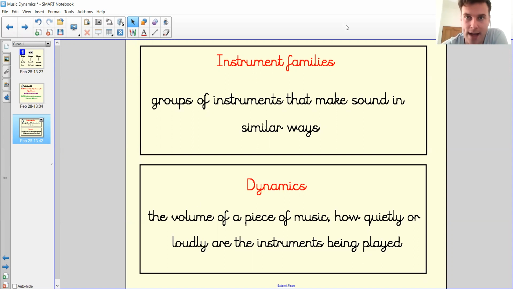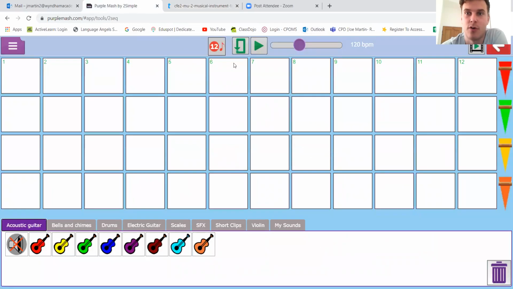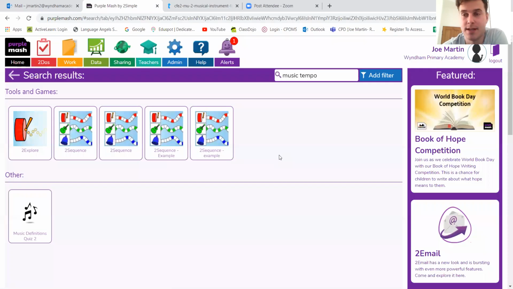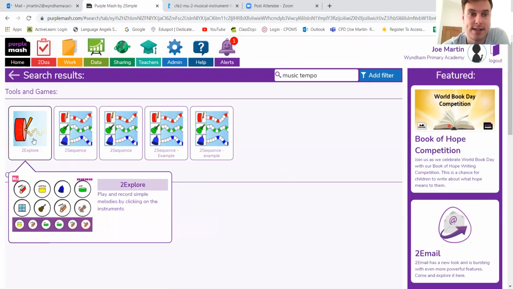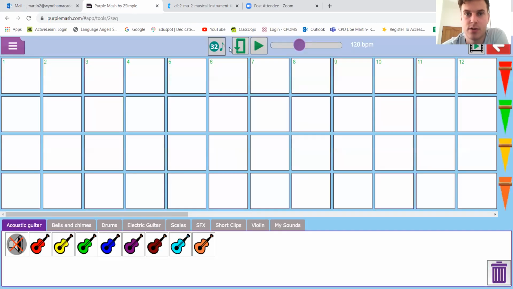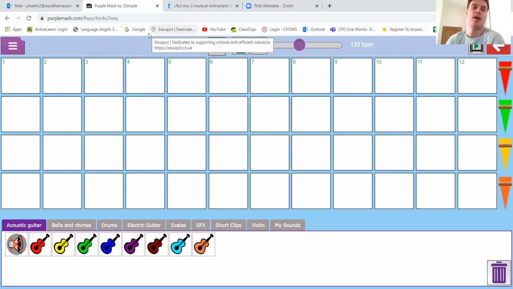Right, your task for today is you are going to create a piece of music for me on Purple Mash. Now, the app that I'm going to set on your to-do list is called 2Sequence. So you need to launch it, and when yours comes up, it should look something like this, okay? And you are going to create a piece of music, and I would like you to imagine you are creating a soundtrack for a movie.